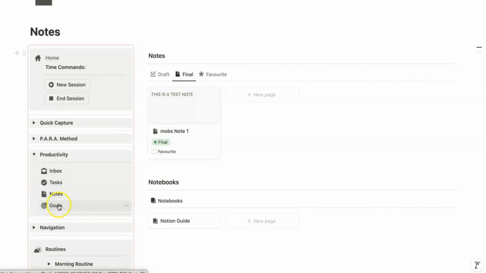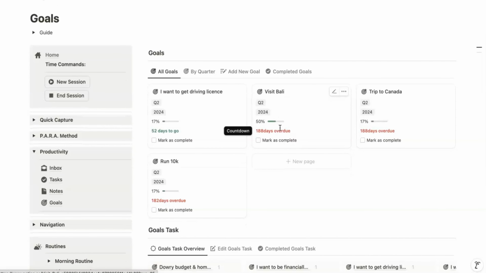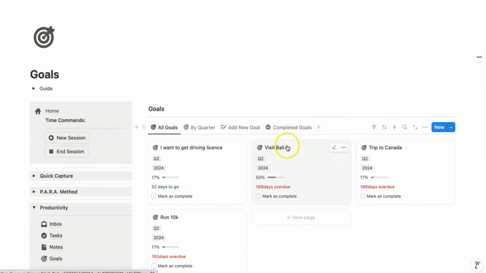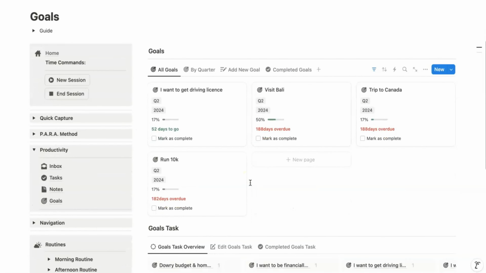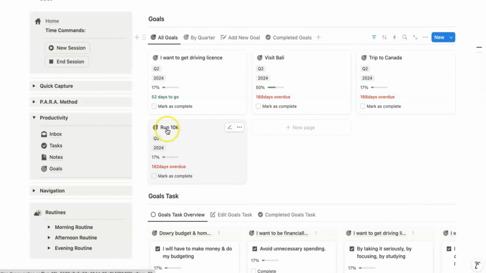So this goal area is very, very important. The goals, you see, here are the goals. So this I need to explain a lot. I think in the future I need to make a special video for this area so that you can understand how to use it, because if you know how to use it, it will really help you a lot. So this is it. Let's open this one. Let's say run 10k, 10 kilometers, and see what we have.